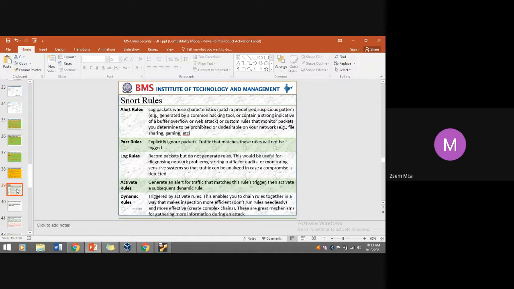There are also custom rules that monitor packets you determine to be prohibited or undesirable on your network, for example file sharing, gaming, etc. Before allowing you to share files from your system to outside the network, it alerts you: really, do you need to be connected with the external network? It will ask, right? So be careful, especially while writing rules for firewalls as well as Snort.